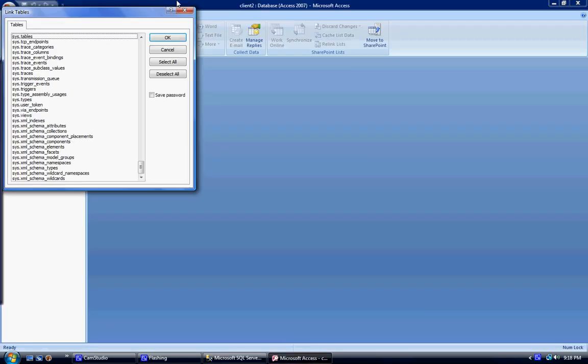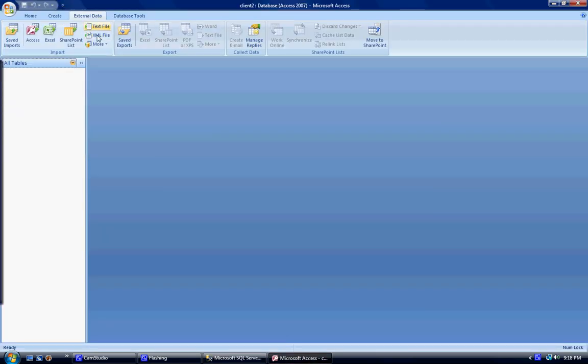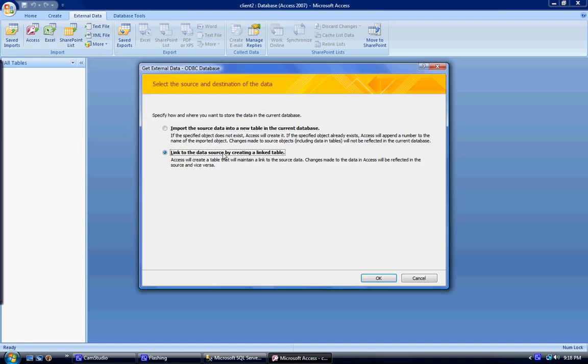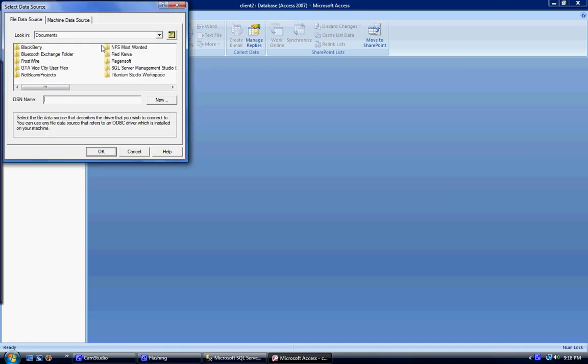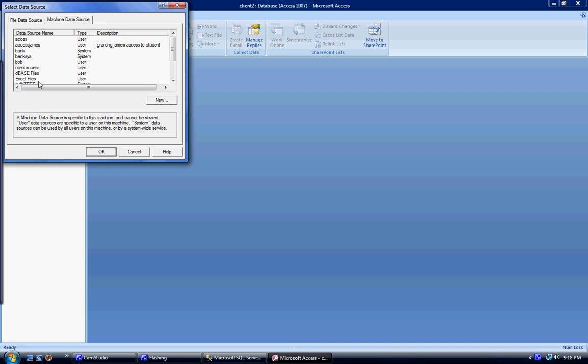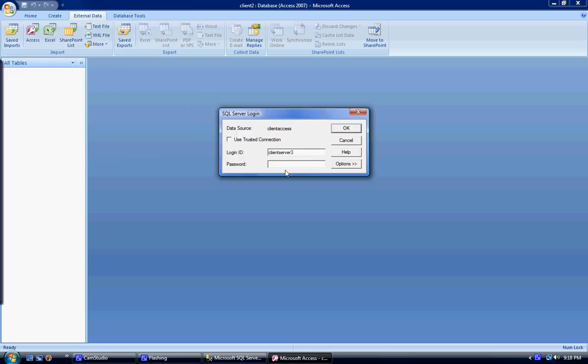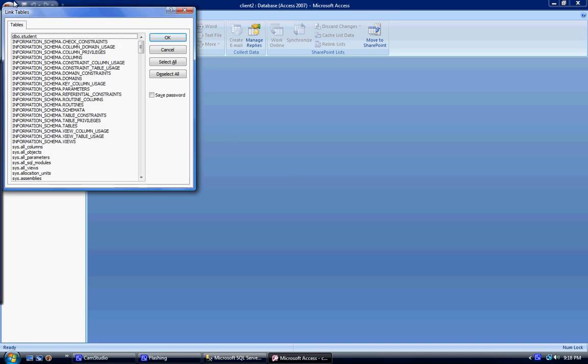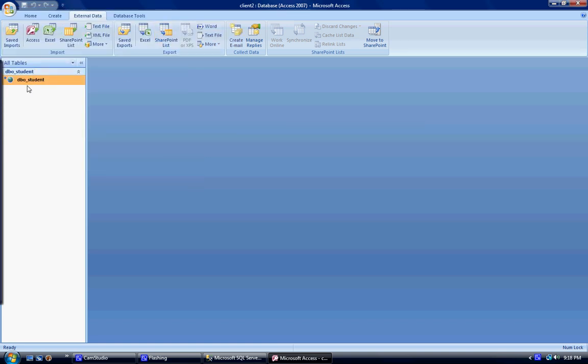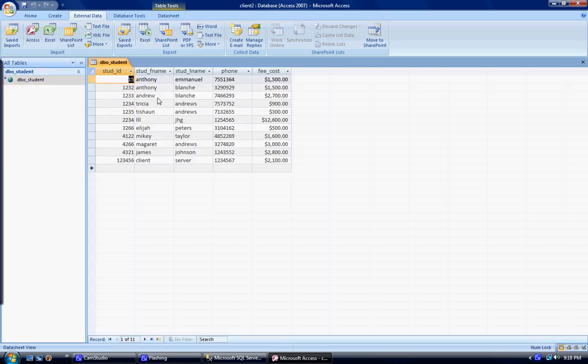So we go back to Access and we go through the same process. We use the link that we've created, client access, password, and there we have database student. Let's press OK and it should appear, the information that we wanted. So this is a successful link.